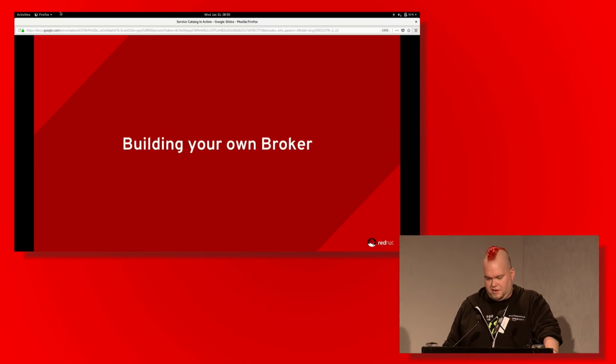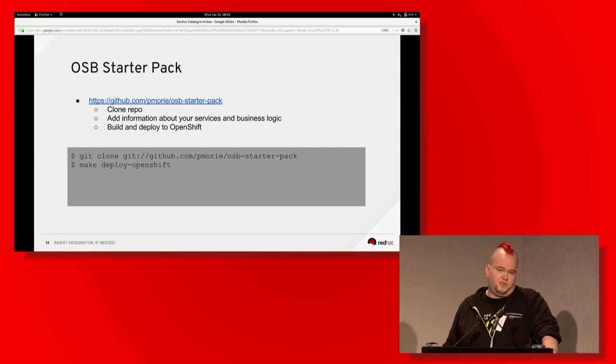So we made a new thing. It's called the OSB Starter Pack, and the idea is that it is a really simple, because that's all I can handle, way to bootstrap your own broker and integrate it into the service catalog. So let's build a broker.